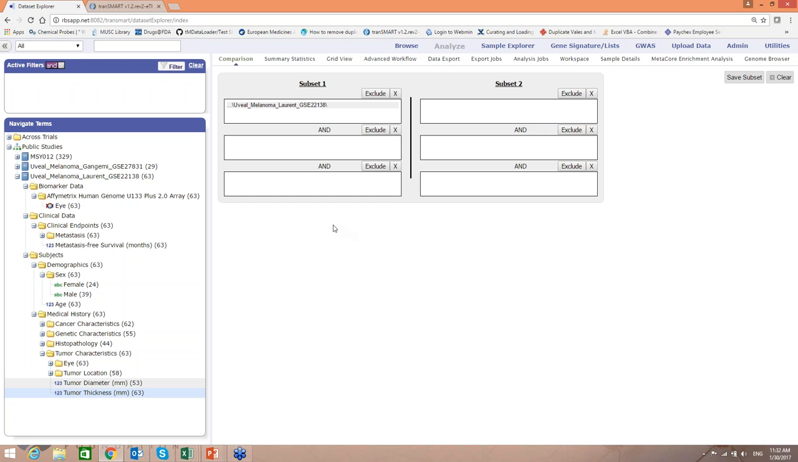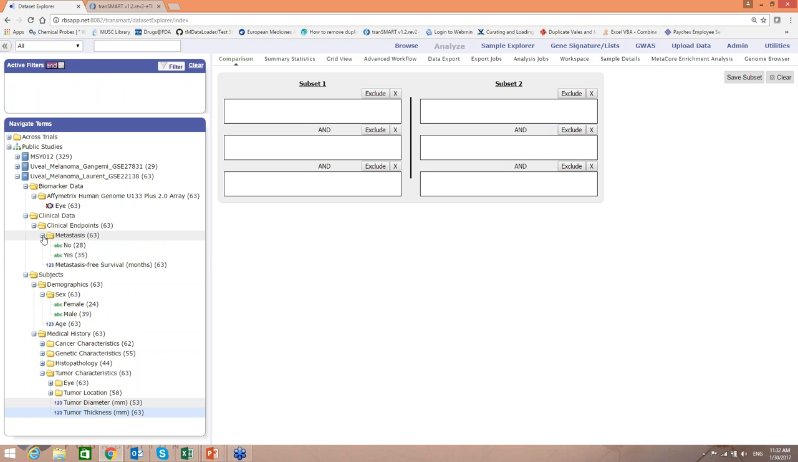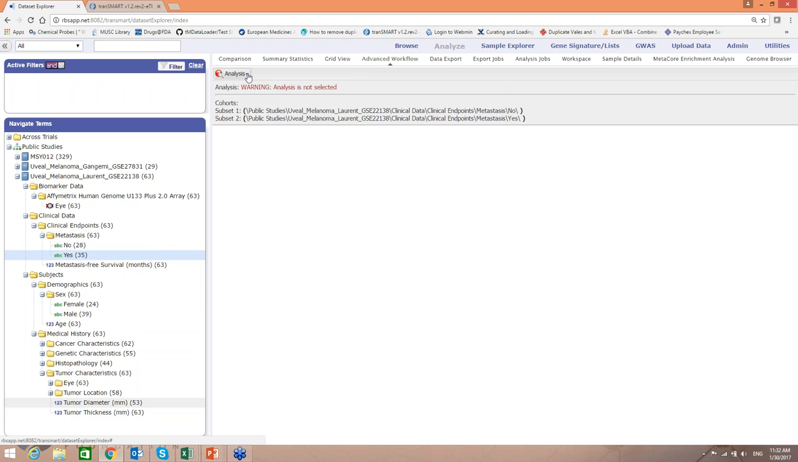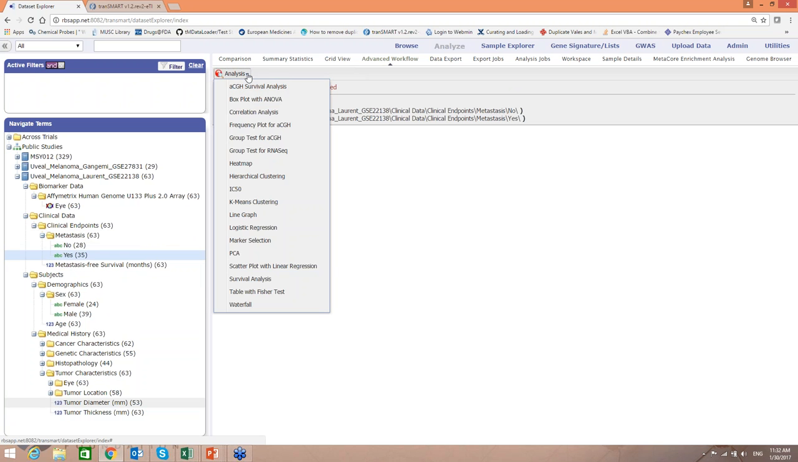study. And for that, we're going to choose patients with metastasis and without metastasis as a subset 1 and subset 2. So I drag in no metastasis as a subset 1 and metastasis, patients with metastasis as a subset 2. Then I go to advanced workflow. And here you see the list of the available in tranSMART instance 1.2. Advanced workflow analysis.